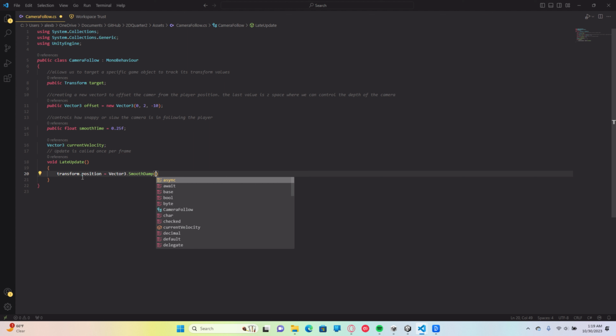So it's going to need the current position of the camera, the location that the camera is going to go to. It needs the current velocity of the game object of this camera, and then it needs the information for the amount of time it should take that camera to move to that specific location. Okay, so let's go ahead and start giving it the parameters that it needs.